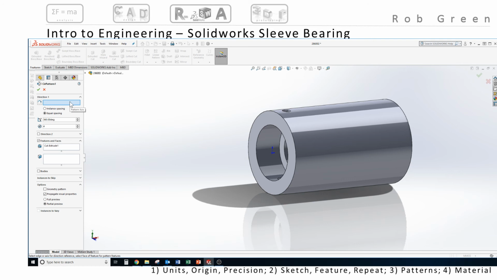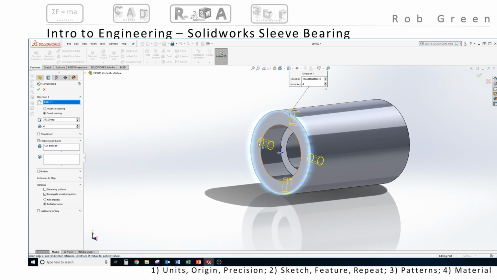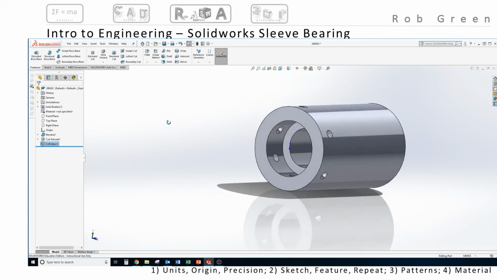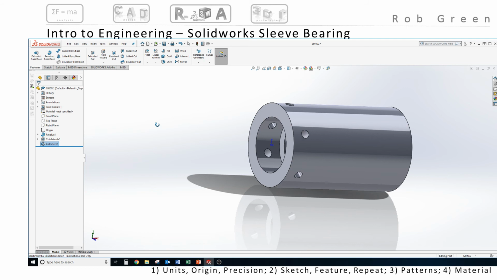Solidworks is asking me what's my direction. I want to go around in a circle, so I'm going to click on the outer edge of this sleeve bearing, and Solidworks gives me 4 copies of that hole. They are defined over here in our properties, and I don't want 4, I actually want 6. And we can see there's a pattern of 6 holes around this feature around 360 degrees. Looks good. Click the green check, and we now have holes that go around this sleeve bearing.